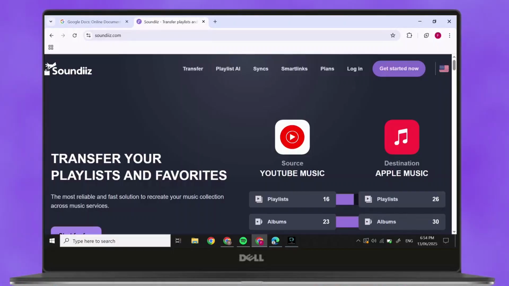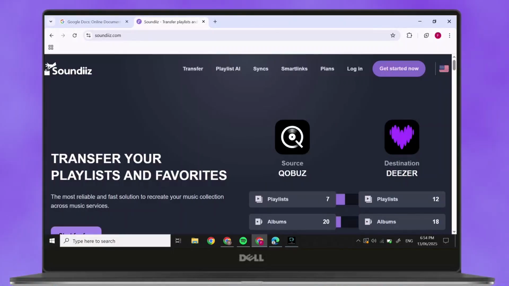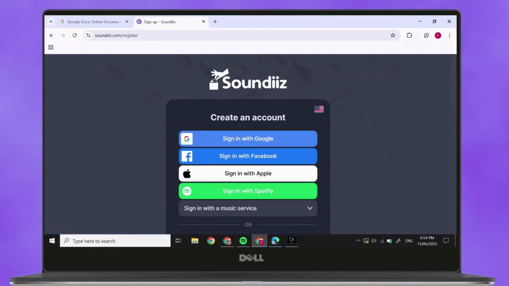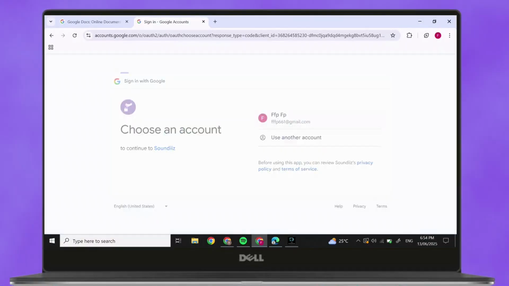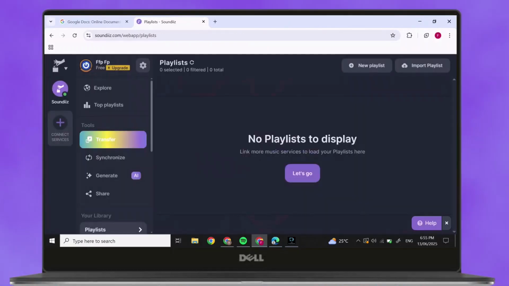First, open Chrome and search Sound Disk. And here, click on Get Started Now at the top right corner of your screen. Then sign in with any account. I'll simply click on Google. Then select your Google account and you'll be logged in.